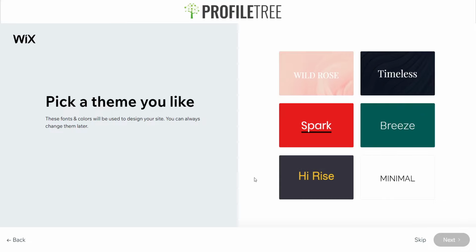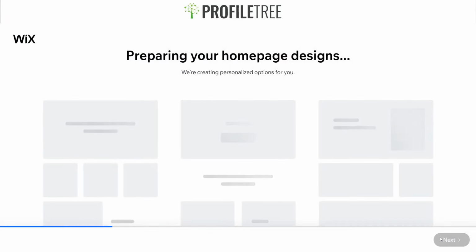It'll ask us what theme we want to pick now. So there's 6 different options there, which is Wild Rose, Timeless, Spark, Breeze, High Rise, or Minimal. Now, of course, you can choose one there if you're happy enough, or you can choose to skip it. These won't be the same themes that you will get like I did. So just be aware of that.